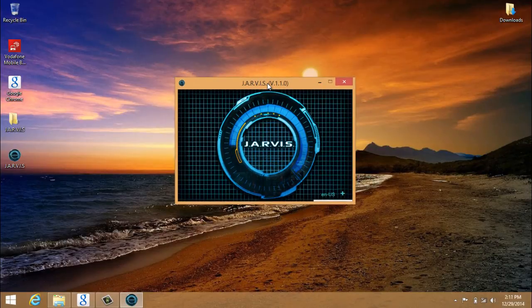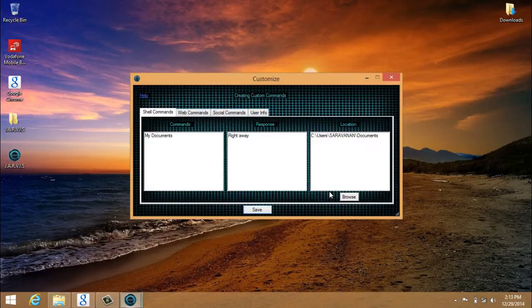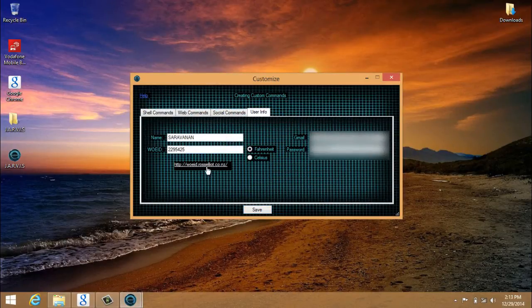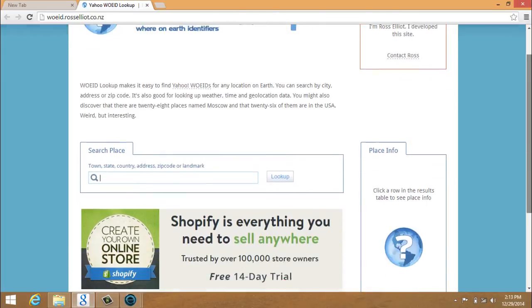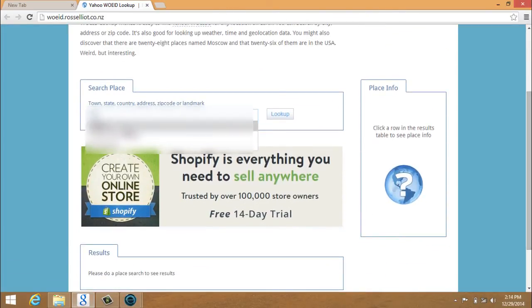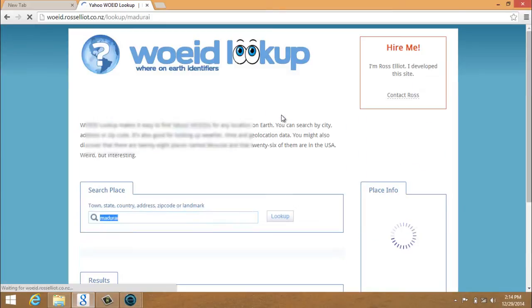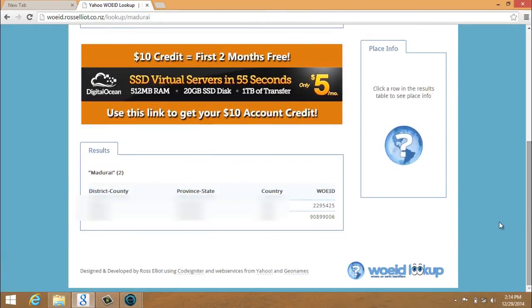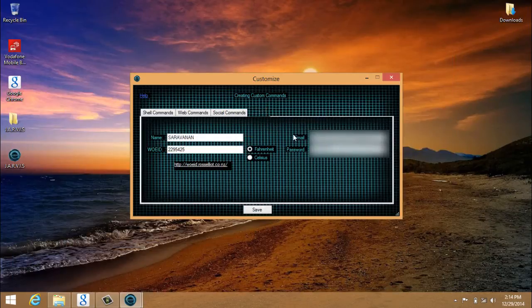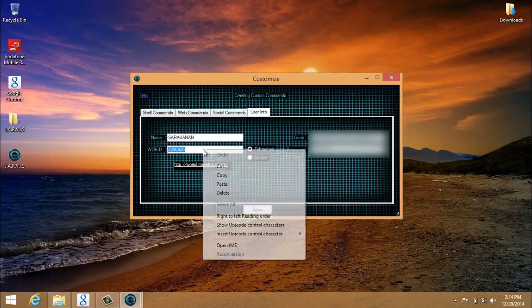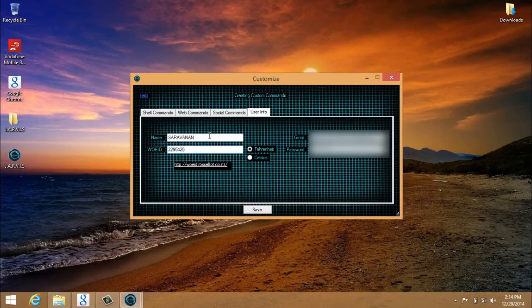First, I'll show how to change your JARVIS weather code. Open the information in these files, then search for your city. Look up and copy the range of lines, copy the code, and paste it in. Set Fahrenheit or Celsius, then save.